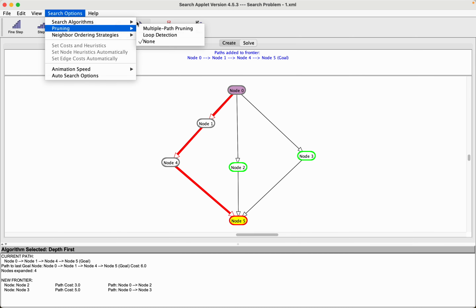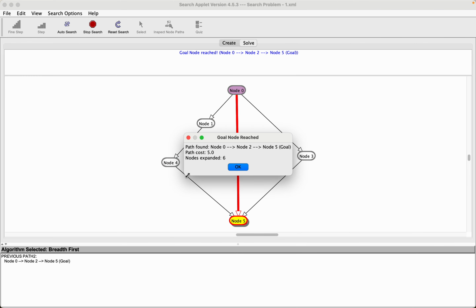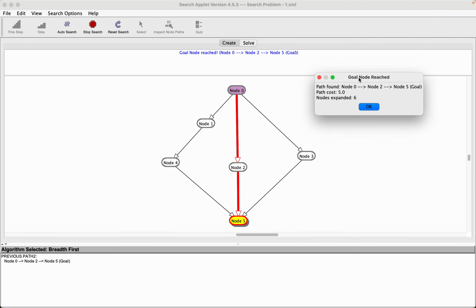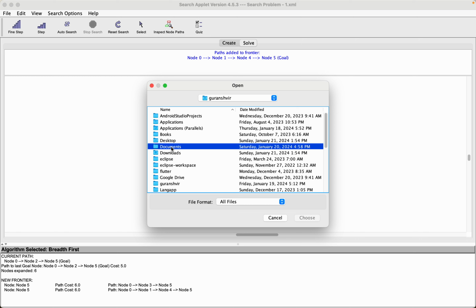But we will now run the breadth first, and we will see that it will go through the most efficient path, which is node 0, node 2, and node 5. And we can see that it tries to find node 1, node 2, and node 3, and then it goes for node 4 and node 5. Yes, it consumes a lot of resources to find the solution, but it has found the best path as compared to the others. So I will try to load the second search problem here.